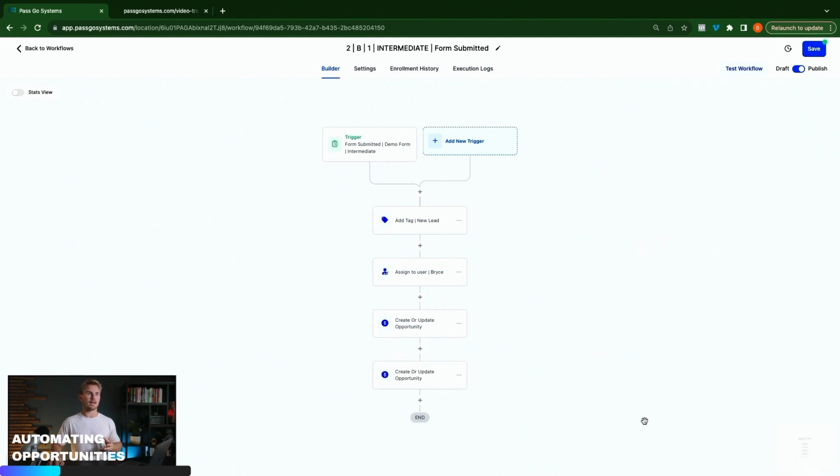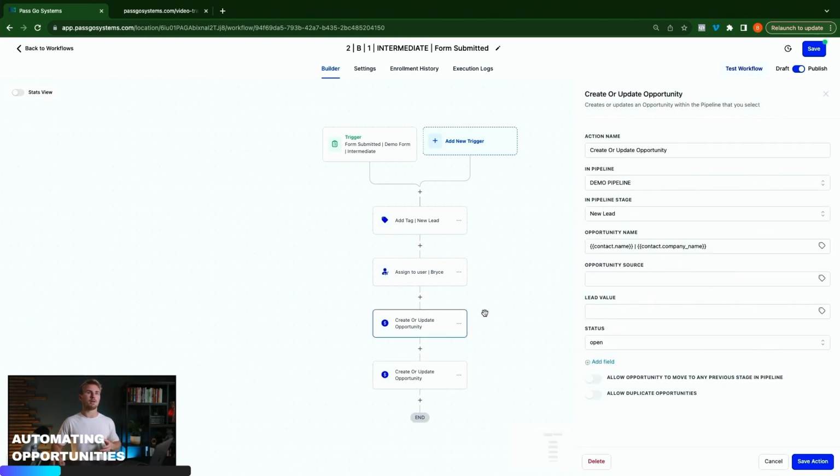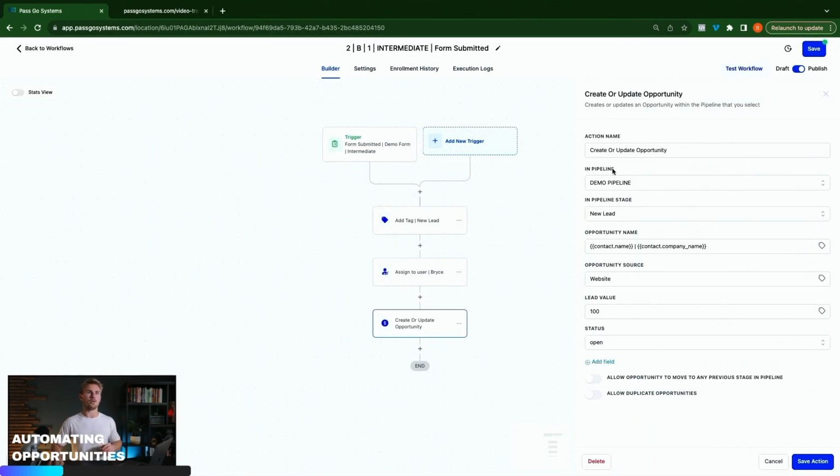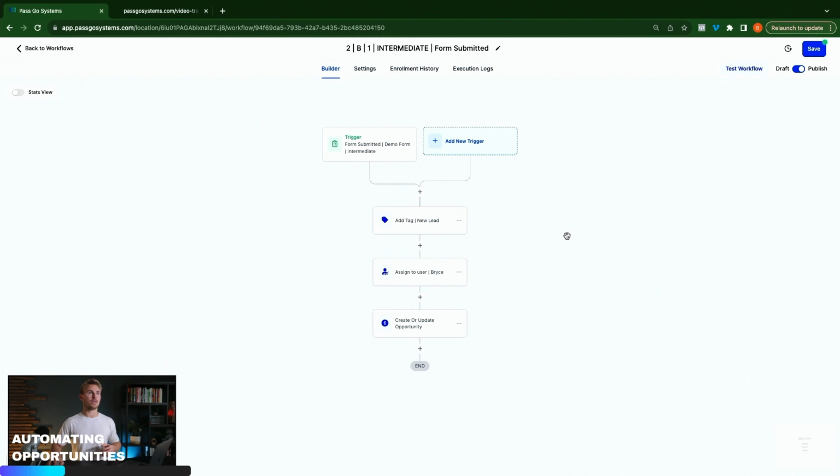I'm going to save that action, and now we have pretty much a duplicate because this was already created. You can notice that you don't necessarily need an opportunity source or a lead value input when you do this, but everything else was the same. So I'm just going to delete this one, and now we've got this one. So create or update opportunity, demo pipeline, new lead. We name the opportunity, source is website, lead value is $100, and then the status is open. So that's good, and that all happens as soon as the form is submitted.